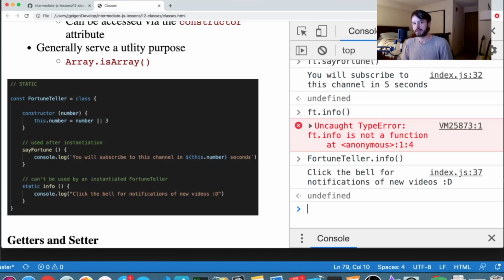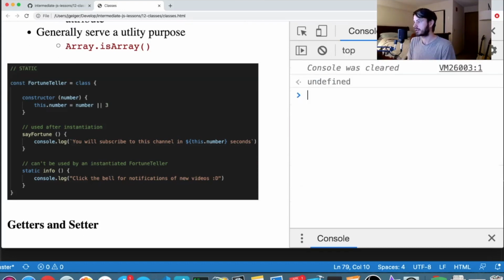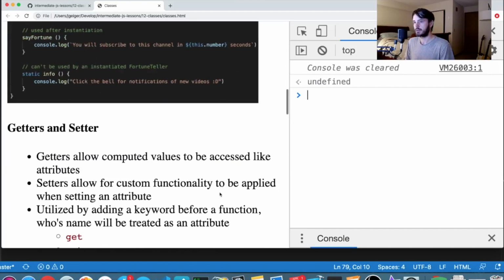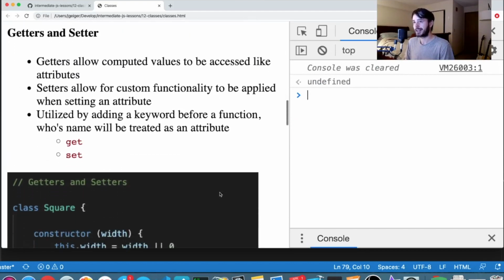Again, this is something that's going to be very specific to any given project. If you're writing a library where you want to provide those utility methods, you're probably best off doing those in a static context. So we can clear that off and head on to my personal favorite part about classes, which is getters and setters.